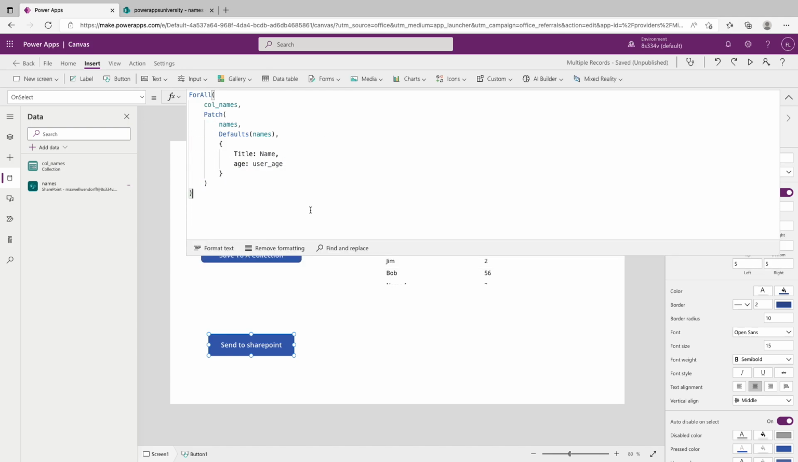So before we go ahead and run this, we can take a quick walkthrough of what we're doing here again. We're saying ForAll col_names, essentially saying for every record or row that is in the collection col underscore names, what are we going to do to it? We're going to patch to the names SharePoint list, creating a new record. And for the title column and age column in SharePoint, we're going to pass the name and user age column value for every record and row.